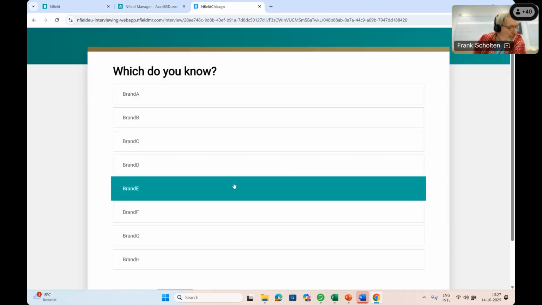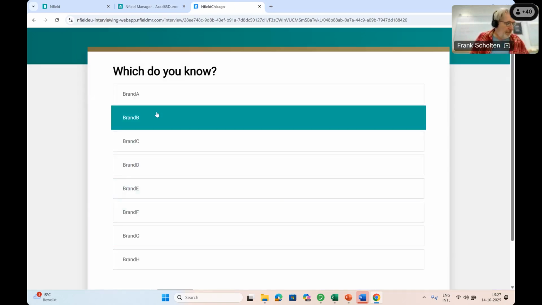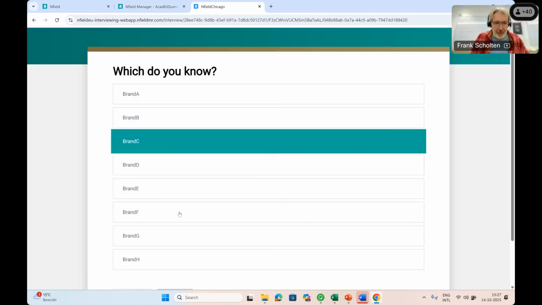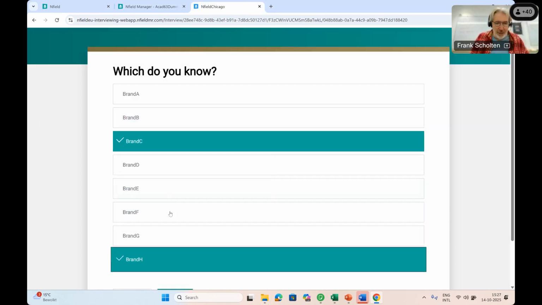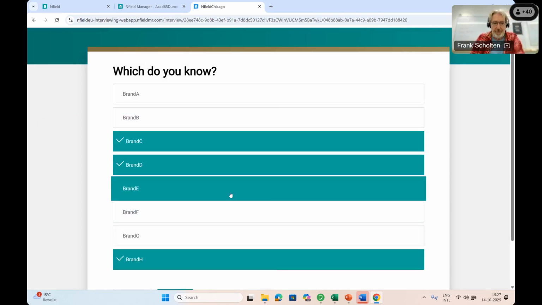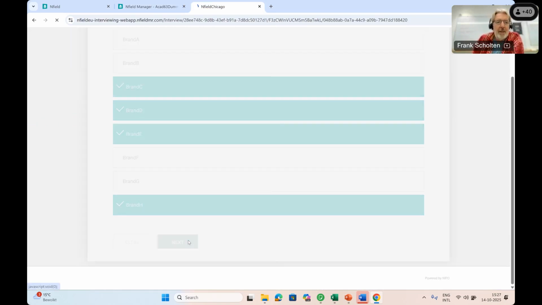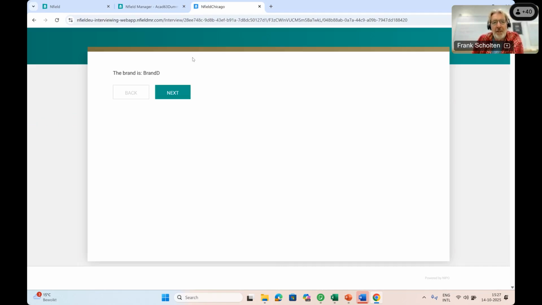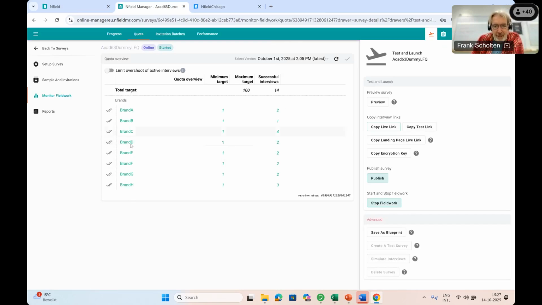So we're going to pick C, H, D, and E. And we'll see the brand that is selected is D. Let's very quickly check if that is correct. D is indeed one of the 2 brands that only have 2 successfuls. The other one is E. So it should either have selected D or E, and it did.